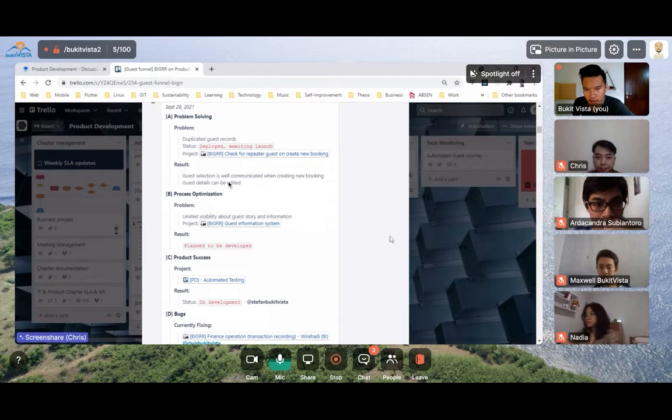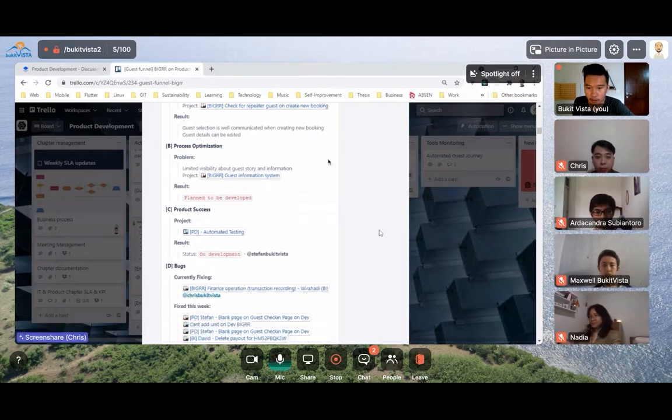Currently, the guest selection is, well, they need to select a guest first before they can create it. They just need to make sure that the guest does not exist so that they can create a new booking. And now guest details can also be edited. So that's the goal of the project.